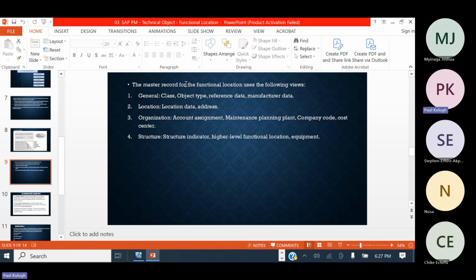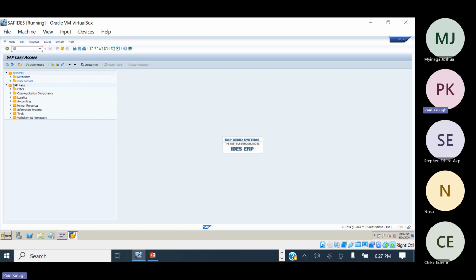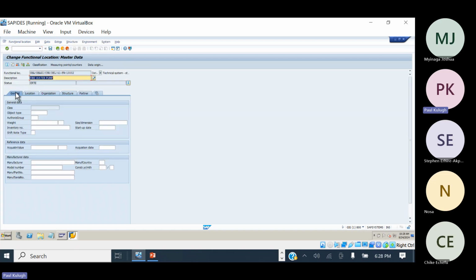The master record for functional location uses the following views. You're already familiar with these views: general, location, organization, and structure. This is what I'm talking about. When you do IL02, these are the views: general, location, organization, structure, partner, and additional data. So these are the possible views. You can even add more here. Look at the space here. During customization, you can choose to add another view that doesn't exist. You can even have a custom view that SAP did not provide, which can be prepared by the ABAP team so that you can add fresh information that SAP does not have.